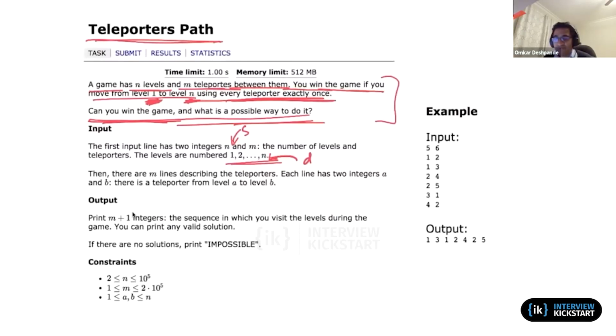If you find an Euler's path in the first problem tonight, then it's implied that D will have that property. Yeah, because if you don't have a D, it's a cycle. Then I mean, if the S and D don't satisfy the property.